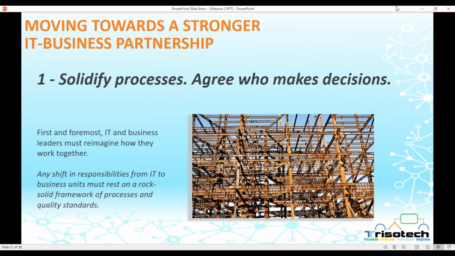First and foremost, IT and business leaders must reimagine how they work together, and any shift in responsibilities from IT to business must rest on a rock-solid framework of processes, quality standards, and agreement on who makes decisions.